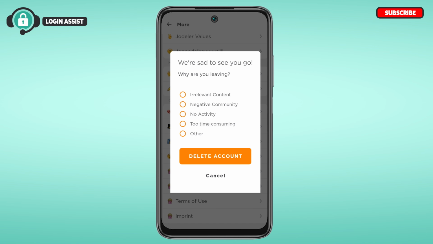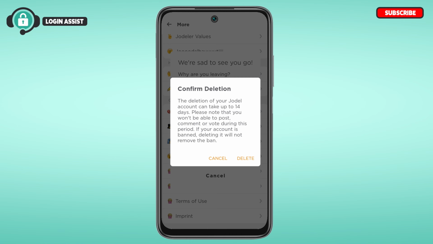You'll be able to find various options over here. Tap on the option of your choice. Now tap on this option, delete account, that you can see on the screen. Now you'll have to confirm the deletion.